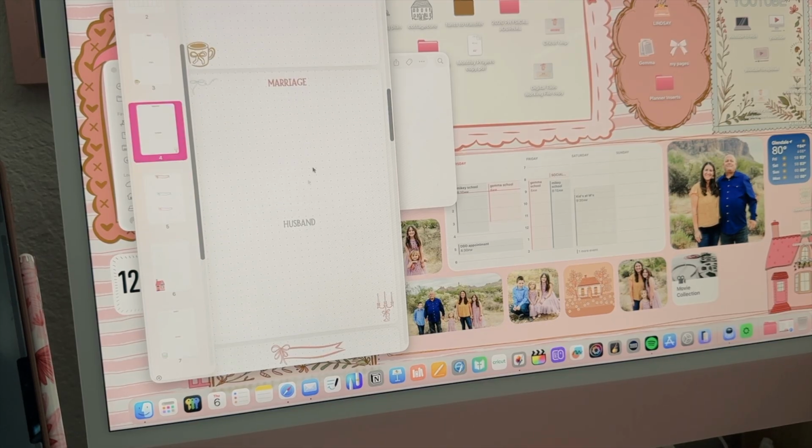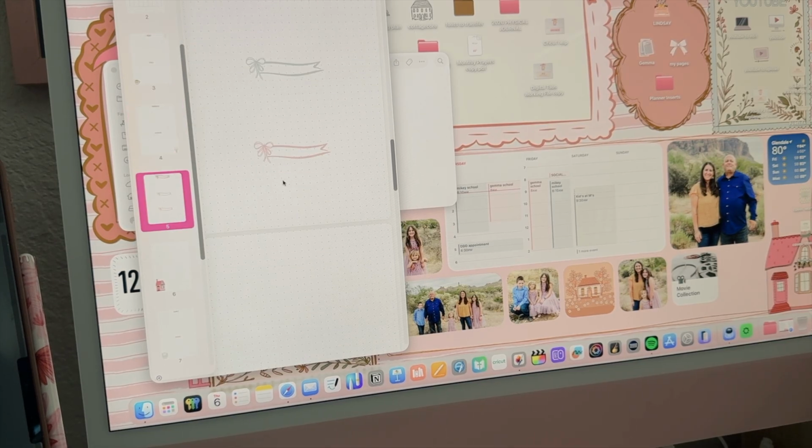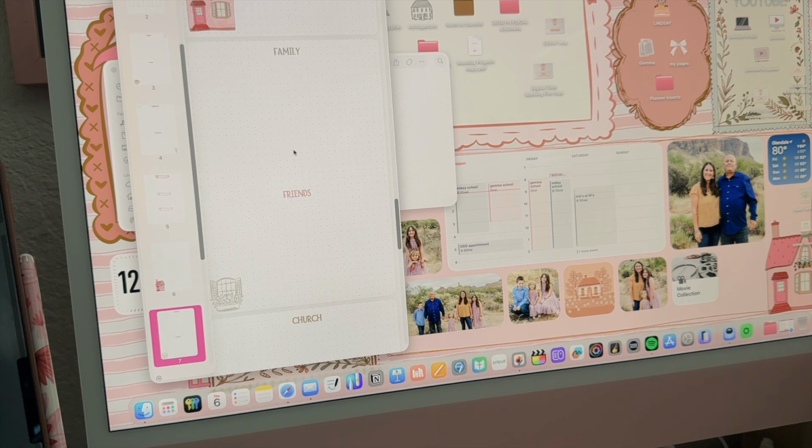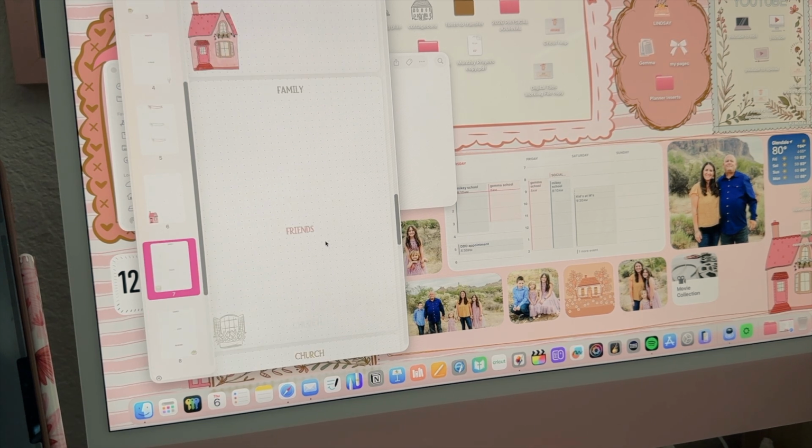I do not print these because I personally like to have my husband in his own section. So that's why I will print a husband divider, but I don't really feel like I need a family and friends, church, the world divider. So I'm actually going to print this page every month.